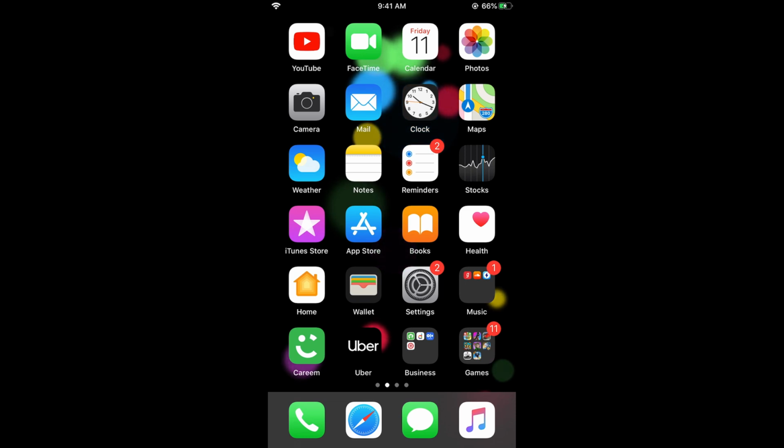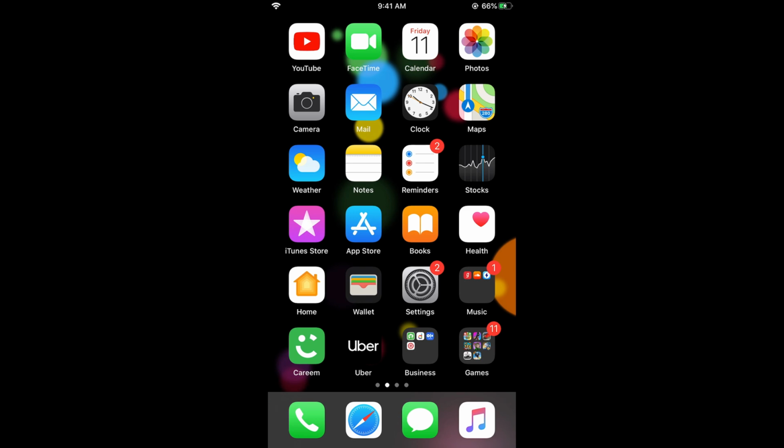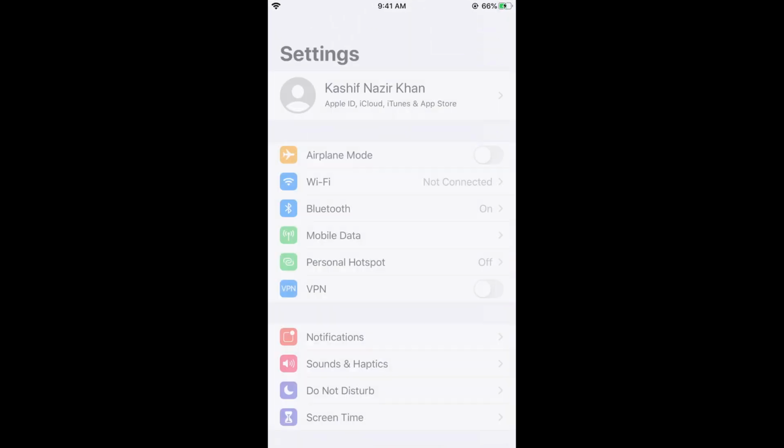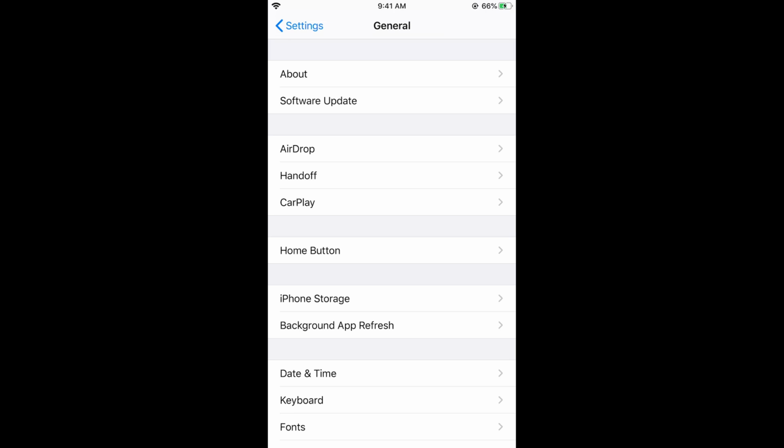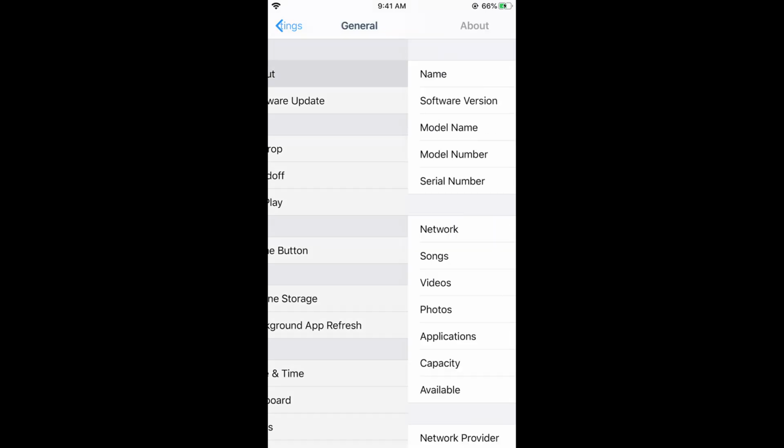If you want to change your iPhone name on iOS 13, the process is really simple. What you need to do is just go to your settings. So here we are in settings. Now scroll down below and search for General. So here we have General. Tap on this. Now at the top, you can see About. Just go and tap on this.